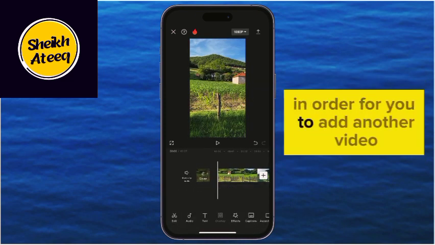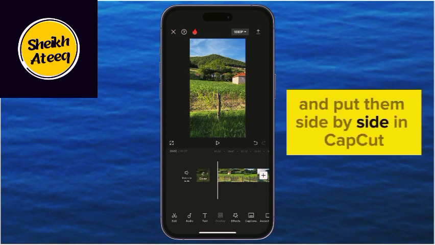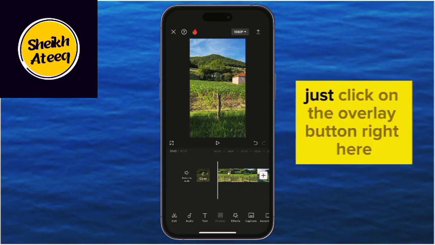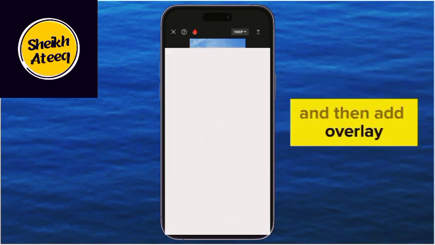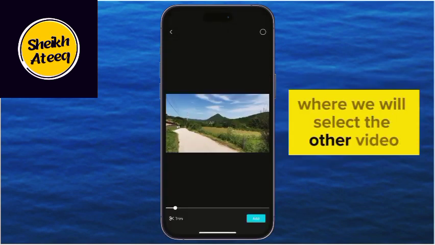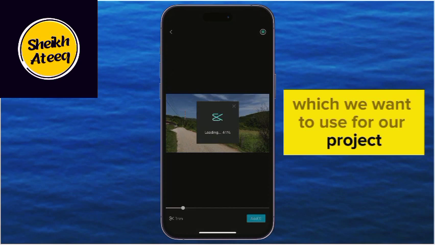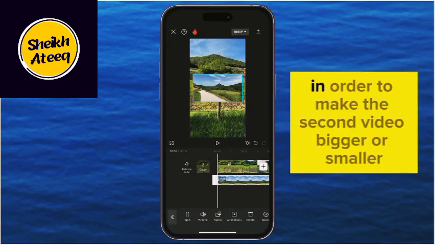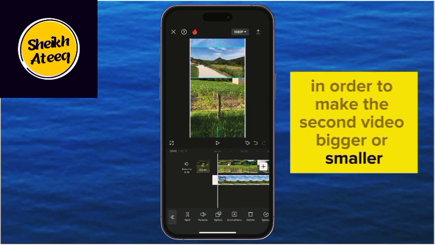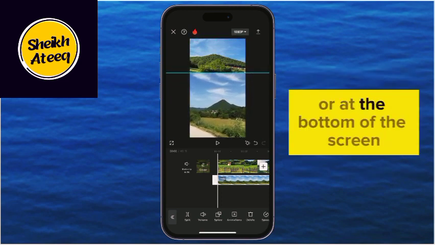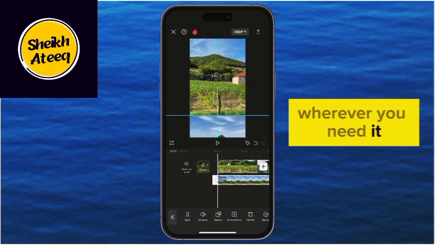Now, in order for you to add another video and put them side by side in CapCut for that comparison effect, or whatever you need it for, just click on the overlay button right here. And then add overlay. That's going to open our photo gallery once again, where we will select the other video which we want to use for our project. When we do add the other video, you'll want to pinch to zoom in order to make the second video bigger or smaller. And when you do resize the video, you can put it at the top or at the bottom of the screen, wherever you need it.